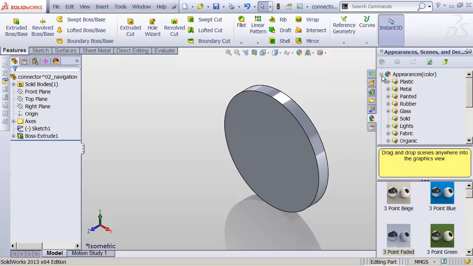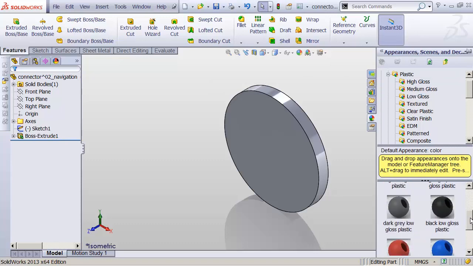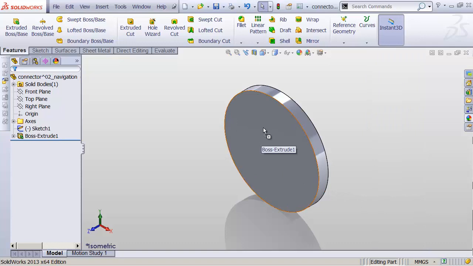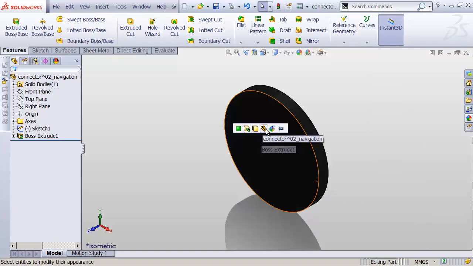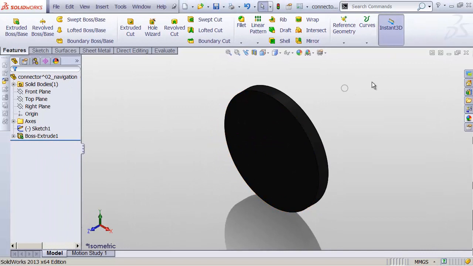Let me drop down my appearances, drop down my plastic appearances, go to my low gloss plastics, scroll down here. I'll take my black low gloss plastic, drag it onto my object, let go, and there's one more thing we have to do. We have to click something here. Let's click on the entire connector. This is important. We're going to talk about what these mean later. But for now, let's just assign it to the Tetris piece, the whole part.